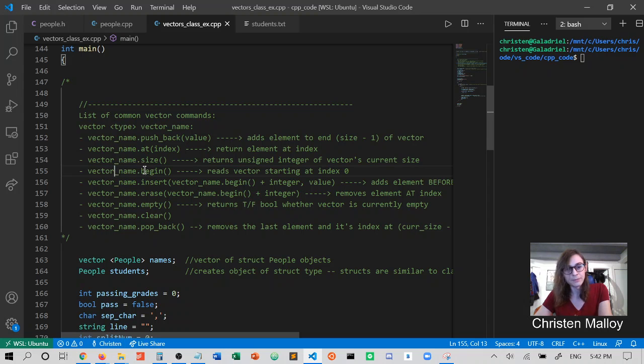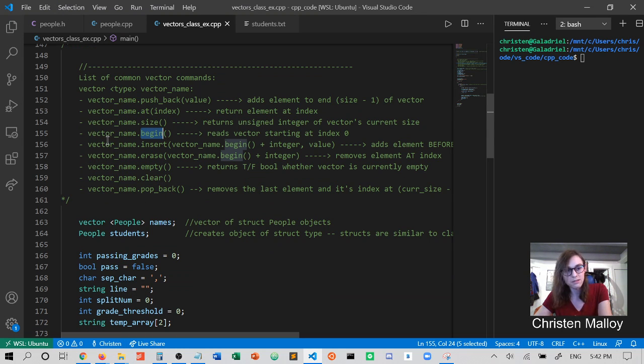Another good function for traversal involves the .begin. This will basically read the vector starting from an index of 0. So instead of setting a for loop's iterative value at 0, you could just set it at .begin without worrying about what the index is. And the other great thing about this is that you can use it for a couple of other functions for inserting or erasing at a particular index. So say we wanted to insert a value at a particular index.